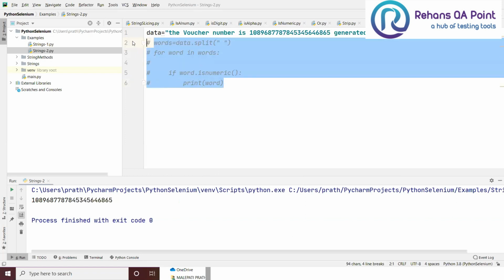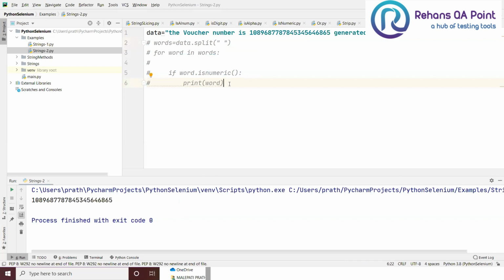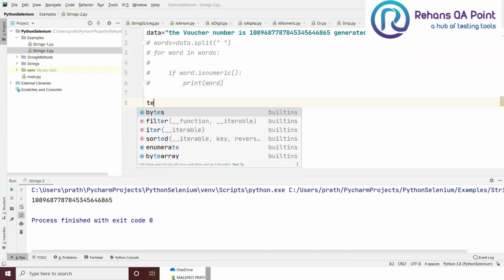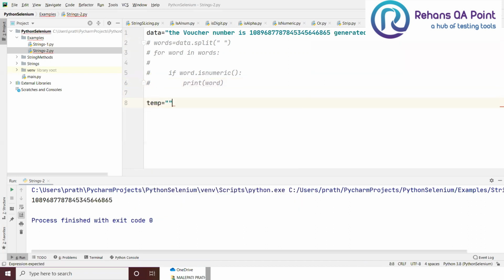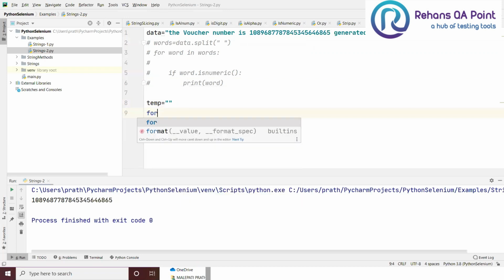Now approach number two. What I want to do here? There is no other way to get the numbers, so I'll take each and every character and check whether the character is a number or not. If it is a number, I'll store it, else I defer it. Okay. So now I'm going to create a temporary variable, an empty one here. Now for X in data.